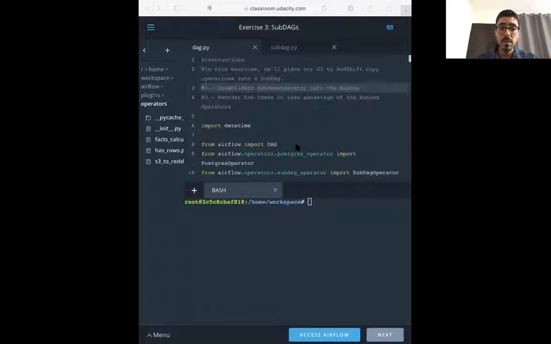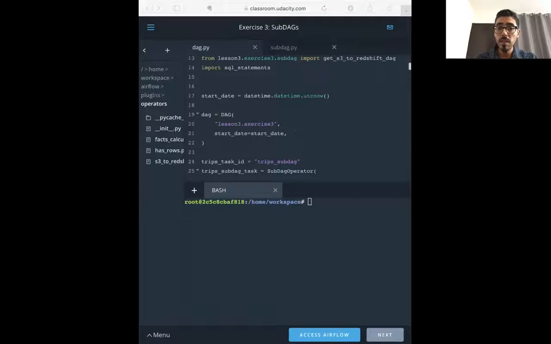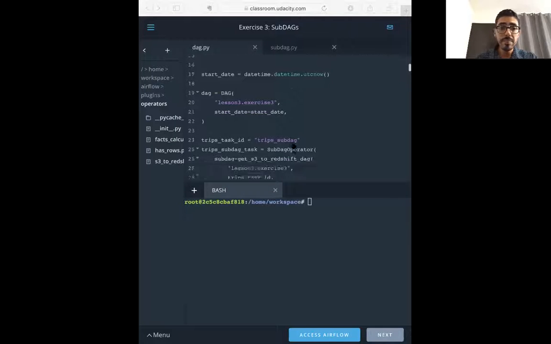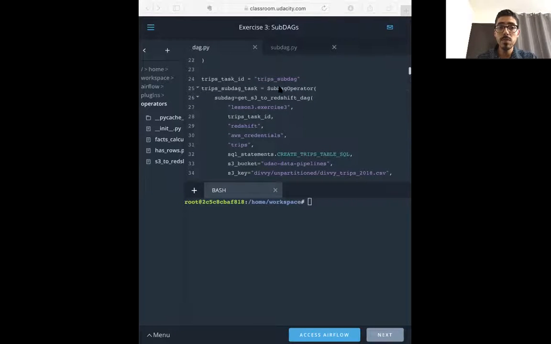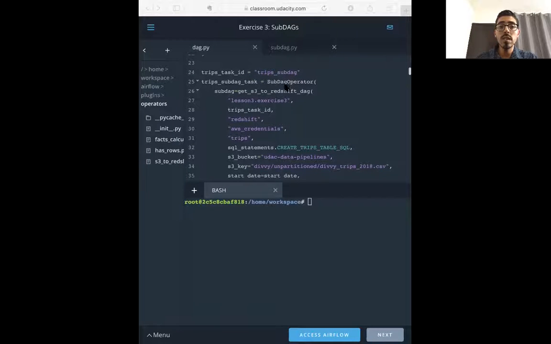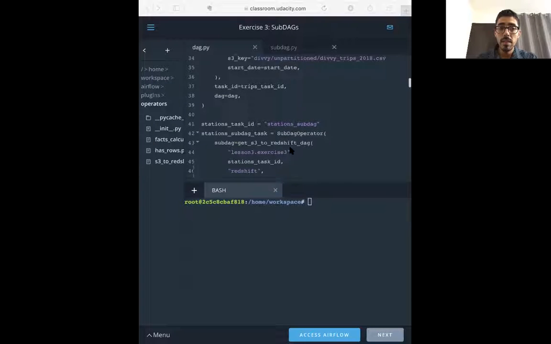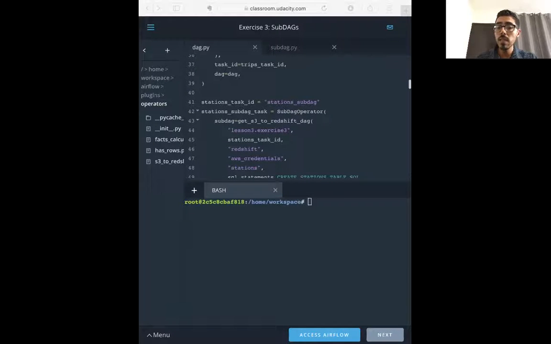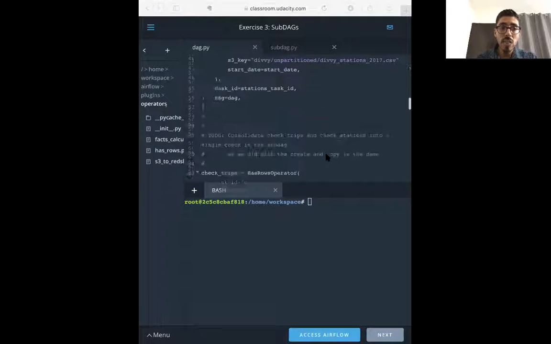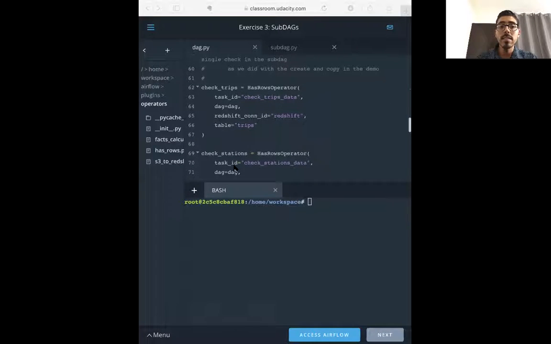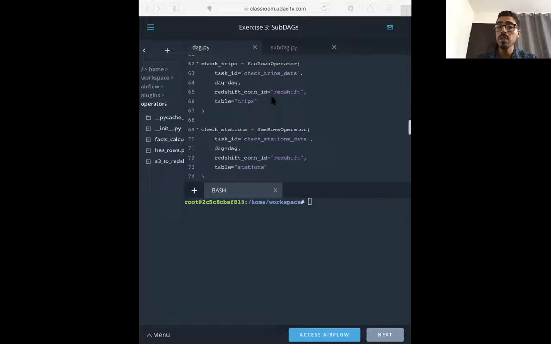All right, here is our main DAG, and some of the code is already written for you. Here we're using the trips task ID, and we're going to use the SubDagOperator with the get_s3_to_redshift DAG. We're going to do the same for the stations table. So we have the trips table and the stations table, and the check trips task that we had here is gone, because now it's part of the first DAG.